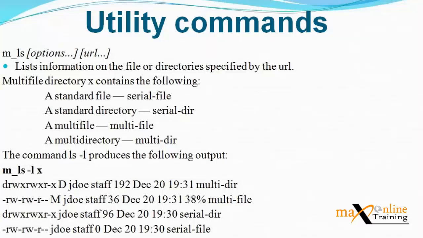Then R is read, W is write, and X is execute. This is for the current user, then the group, and others. So user, group, others. And the information is about permissions, perfectly correct. RWX, so 4 2 1.